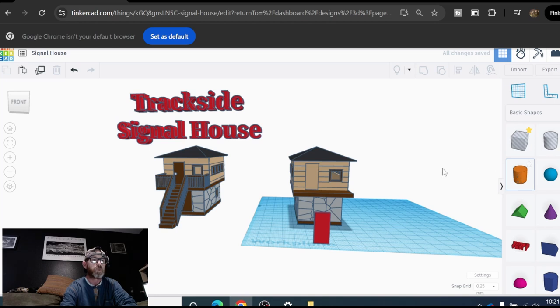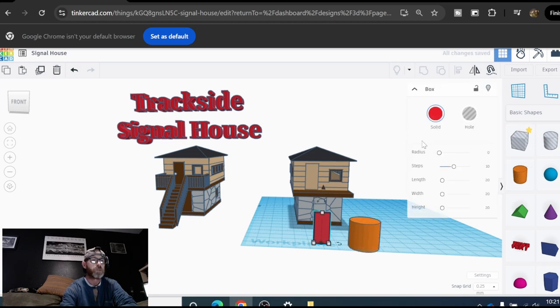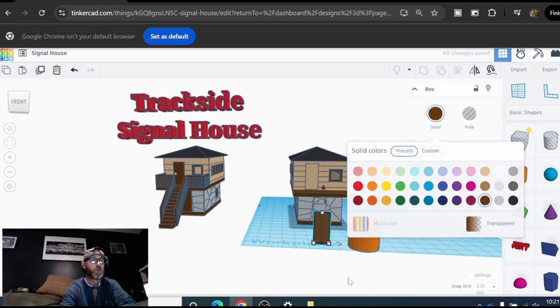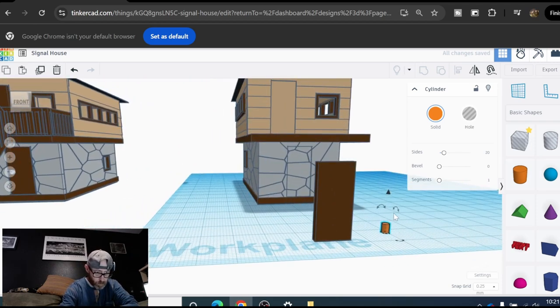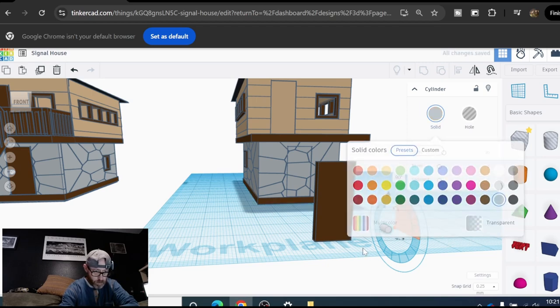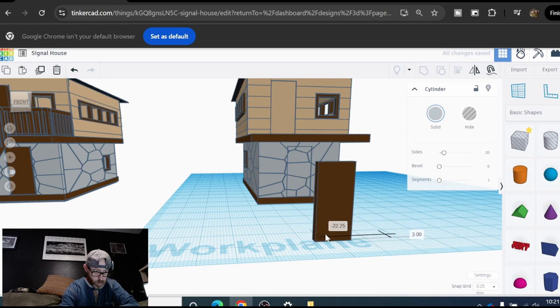Now I want to bring in a cylinder. Let's click here. We'll change it to brown. I'm going to take the cylinder, click here, and I want to go 2 by 2 by 3. Scroll in on it. Twist it 90. I'm going to change it to silver. Bring it in here.